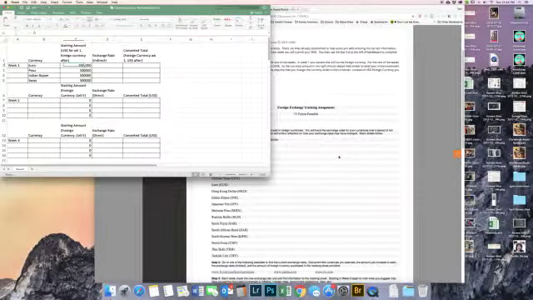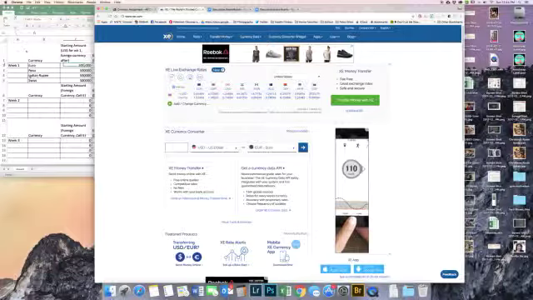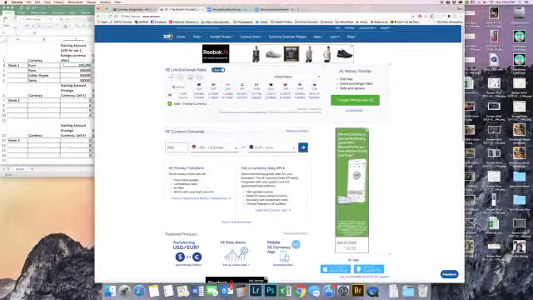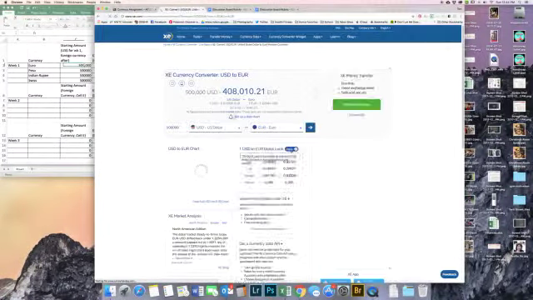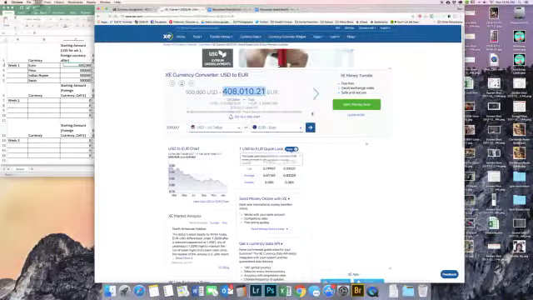And then what I'm going to go ahead and do is go into the XE currency exchange. Right now I'm transferring from US dollars to the currency. So my first one is euro. I'm going to type in 500,000 here. I'm going to hit this little arrow on the right, and it will go ahead and convert it for me. So this is my conversion. 500,000 US dollars is going to equate to 408,000 euros.